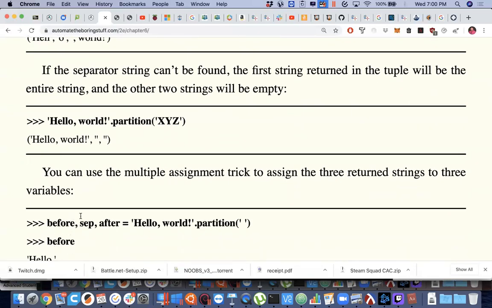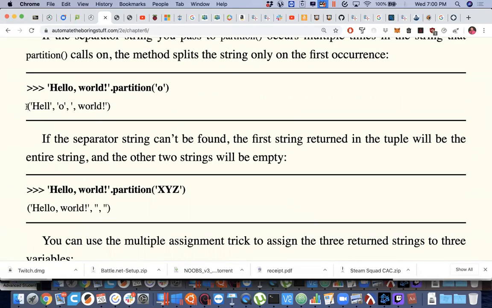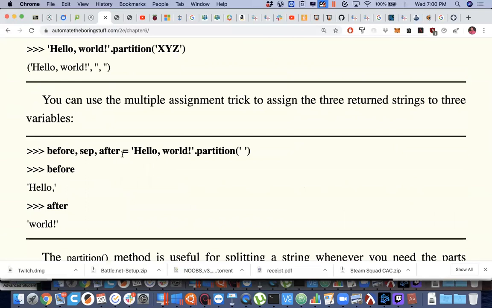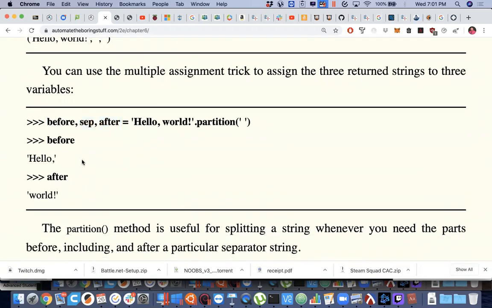Yep, so here's a shortcut where, since this is going to give you a tuple with 3 things in it, so the before, the after, and the separator, you can choose to say, I'm going to partition this string, and I'm going to store the results in these 3 variables. So before will equal the hello, the separator will equal the space, and the after will equal the world exclamation point. If that makes sense for what you're doing.